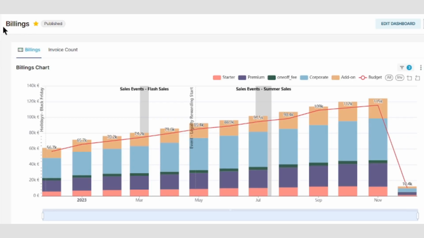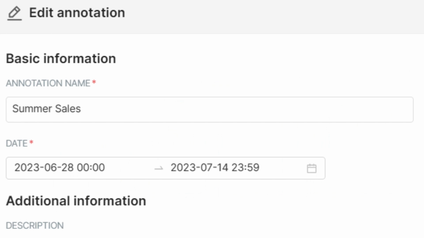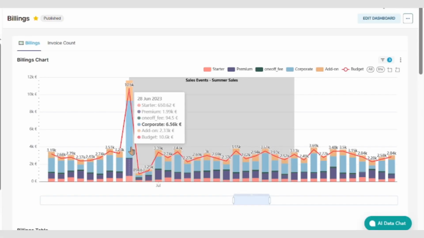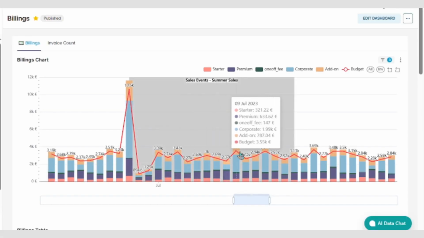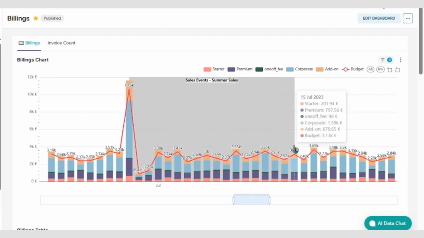Now, let's delve into a practical example of interval annotations within our demo BI application, where we'll utilize a bar chart to showcase their effectiveness. Summer sales. To visualize the impact of your summer sales campaign, use the interval annotation to mark the period from June 28th to July 14th on your line chart. This annotation will provide a clear visual representation of how this sales season influences your data.